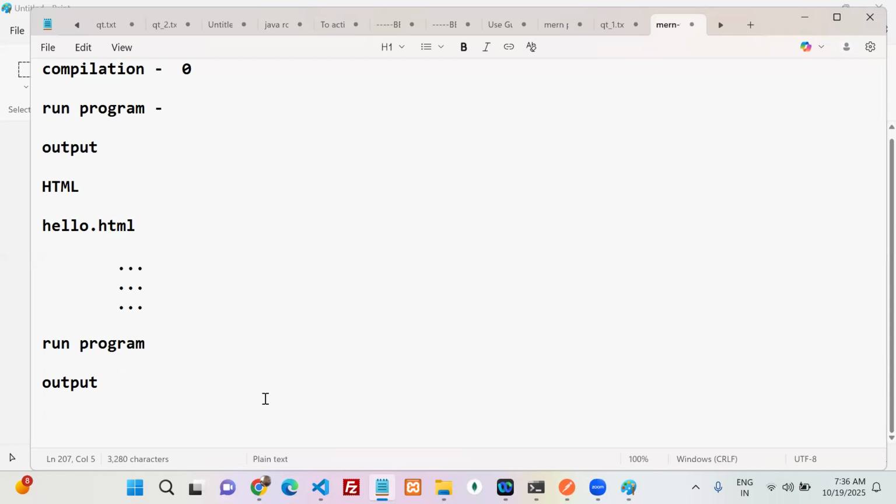Now, what is the main difference between programming language and markup language? If anybody asks, a very simple answer: programming languages have compilation, markup language does not have compilation. Whatever code you have written, whether it is right or wrong, whether you followed the guidelines or not, it directly runs the program and you can see the output or not. That is the main difference between programming language and markup language.